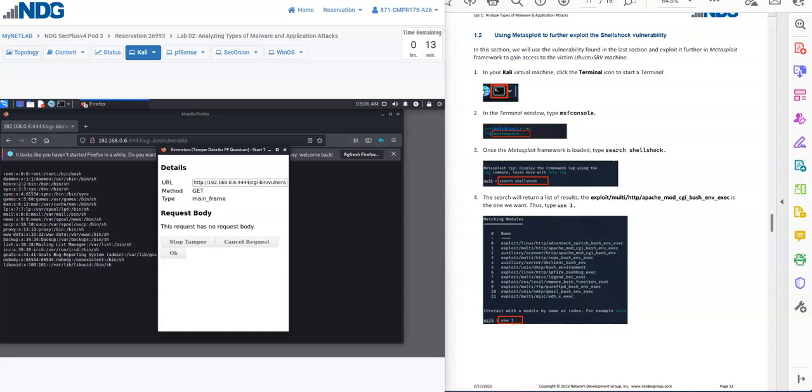We're continuing on with section 1.2, using Metasploit to further exploit the Shellshock vulnerability. In this section, we will use the vulnerability found in the last section and exploit it further in a Metasploit framework to gain access to the victim Ubuntu CRV machine.